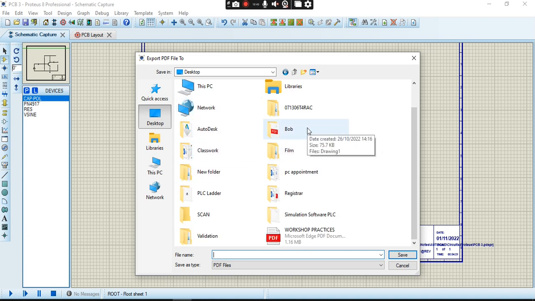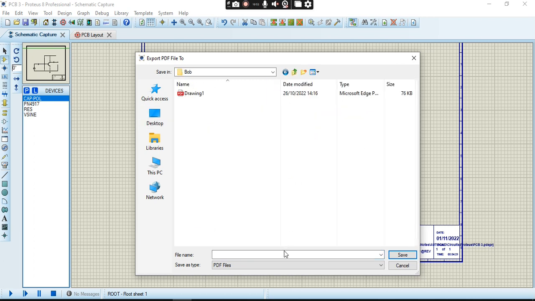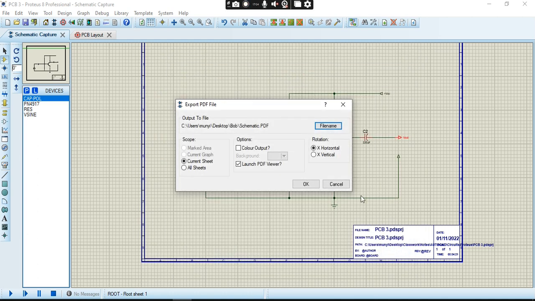For example, it will have your name or your index number. You're going to choose that folder. You're going to give it a name. So maybe you can call it schematic. And then you're going to say save.